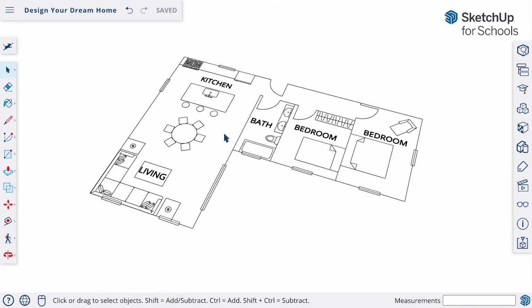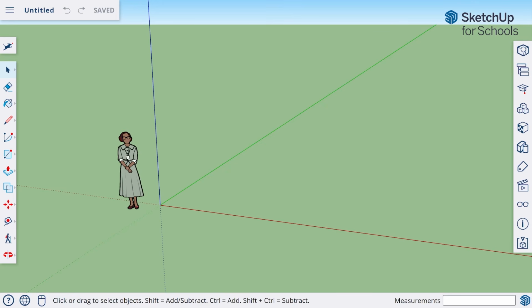Before you get started with this lesson, be sure to check out the Getting Started series, to become more familiar with the basic navigation and drawing tools, as well as the user interface of SketchUp. Otherwise, let's get started. When you launch this lesson, you'll start with the template here.